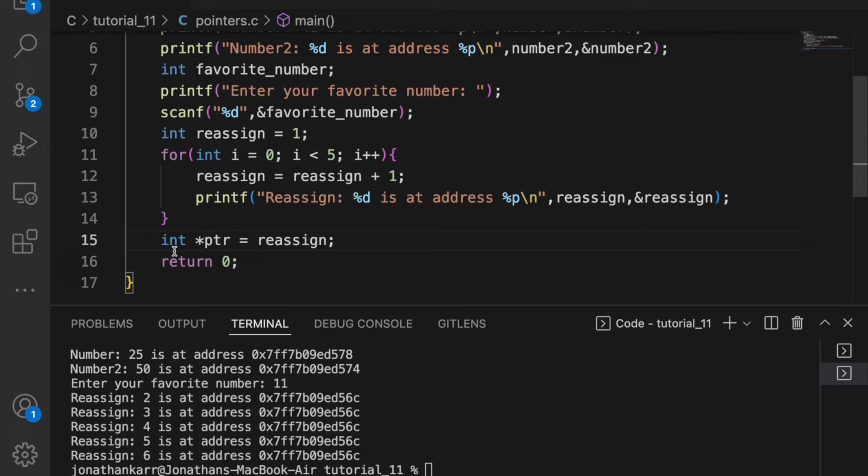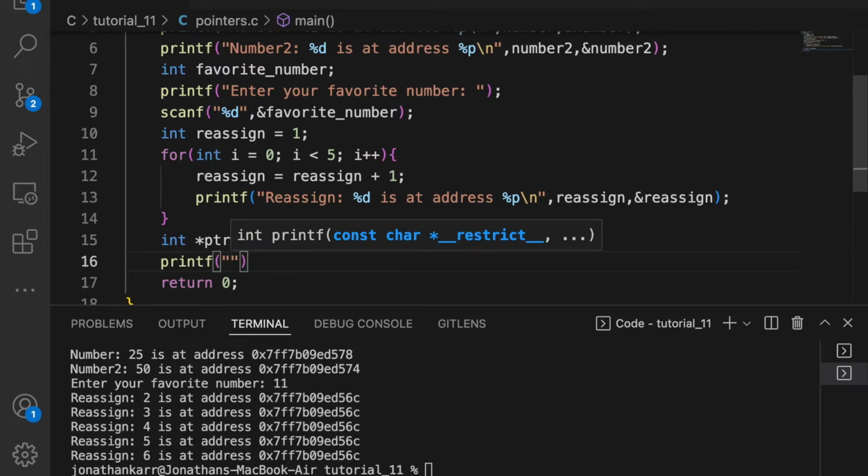So we created an integer and it has a star in front of it. That lets us know that it's a pointer for an integer that we called ptr, short for pointer, and it's going to store the location for reassign. So if you remember from before, in order to show the location, we need the ampersand. And now it's going to store 0x ending in 56C in pointer.